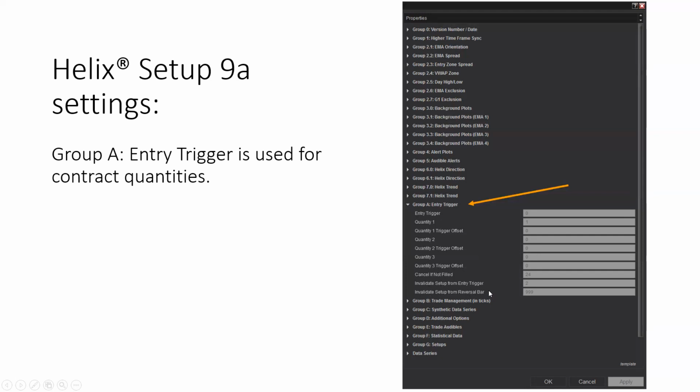This is an invalidation setup from reversal bar. I'll talk about that in a little bit when I see some pictures. But the reason why I have 999 is because it's not working. The logic's not there yet. And this is one of the things that I was telling you about that was not in there yet.